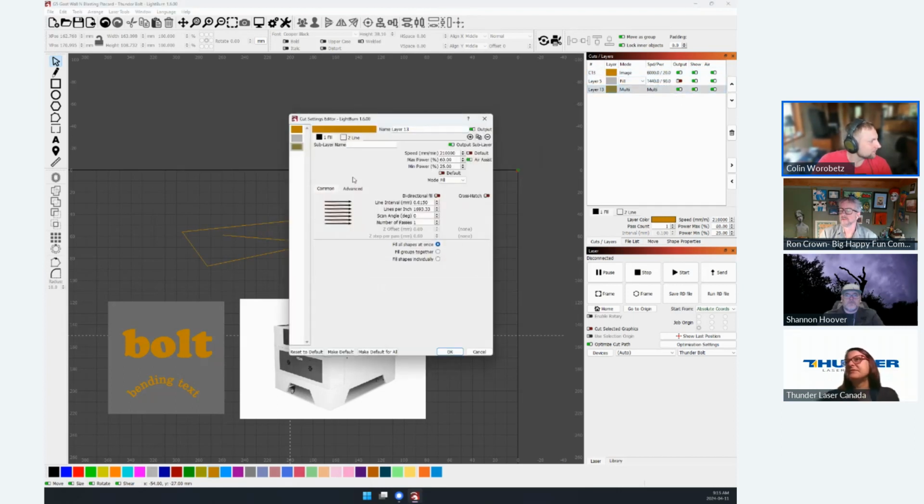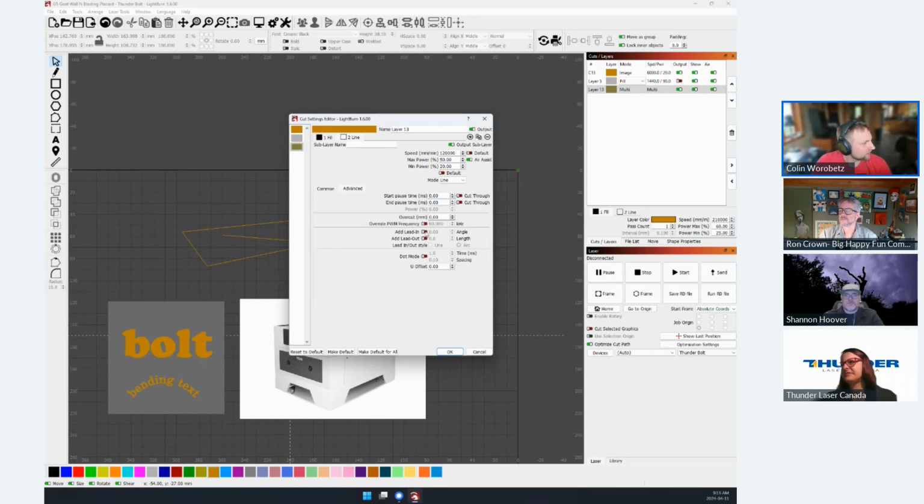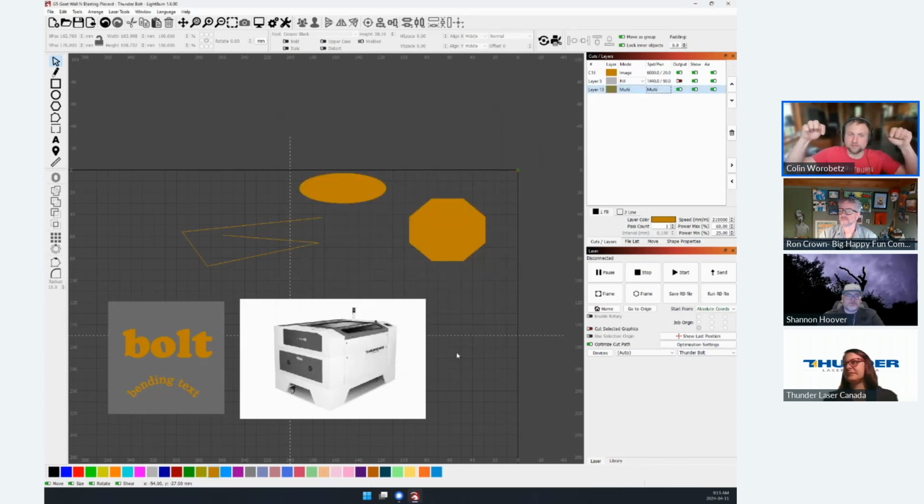One of the things we see often is people will turn on tabs or bridges or add a lead in and lead out. That's under the advanced tab. If I add a lead in, call it 10 millimeters long, the lead-ins and lead-outs mean that you'll be piercing outside of your work, and then you'll come into your cut, and that can prevent some scorching where the laser starts to enter your cut.